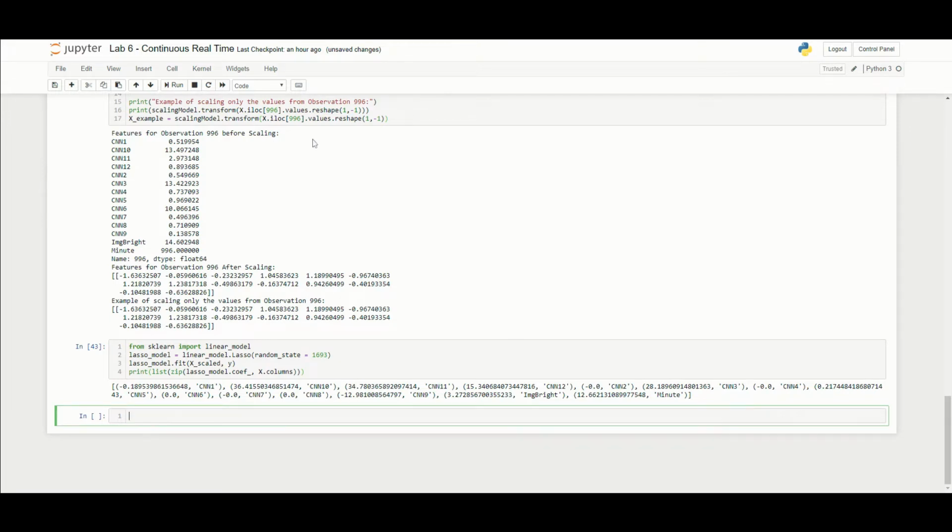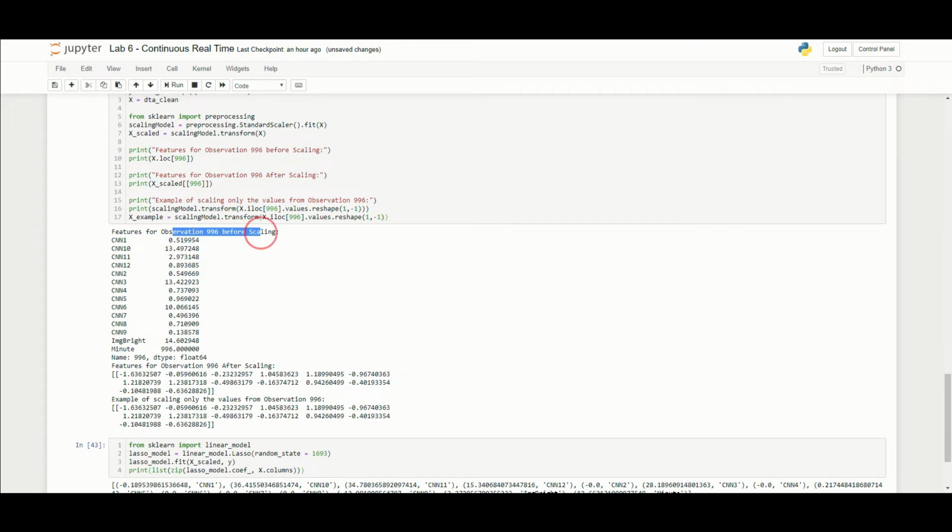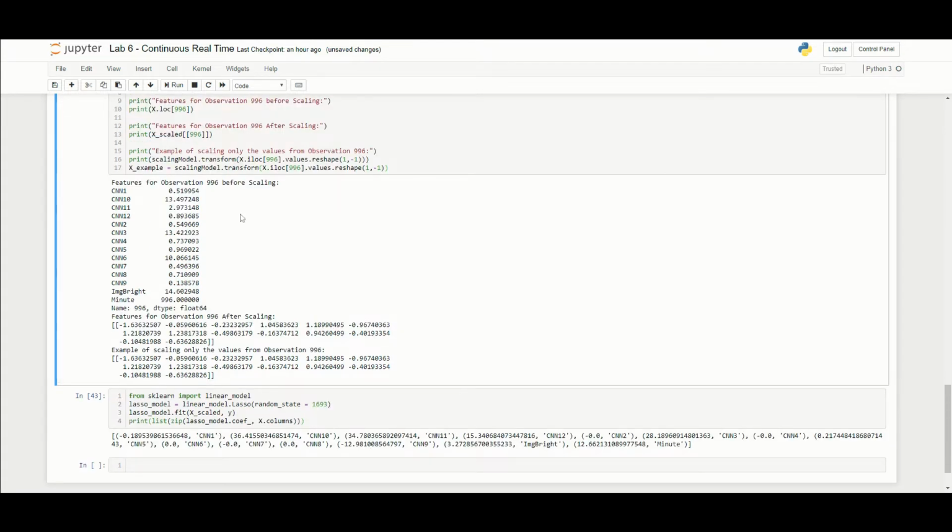Let's take just observation 996. This is the 996th minute of the day, or of the 2 days. If we wanted to make an estimate of how many people walked by the camera on this minute, we would first standardize these values. You'll remember this is the raw data. CNN1 in the raw data is 0.5. This is the standardized value, negative 1.6. The first thing we would do is multiply negative 1.6 times negative 0.18.